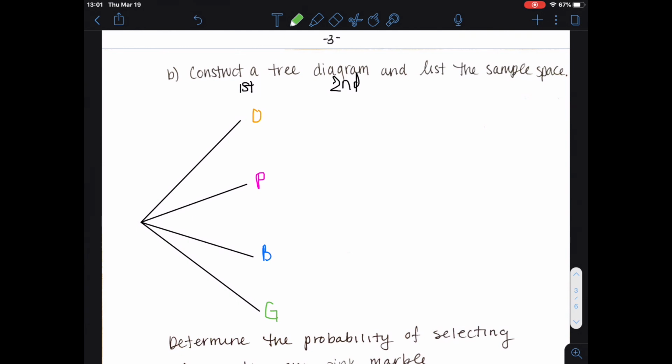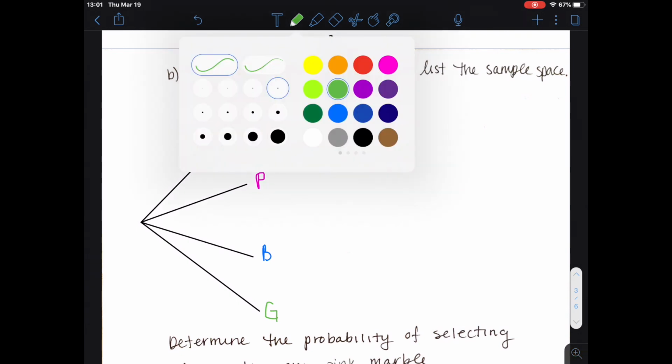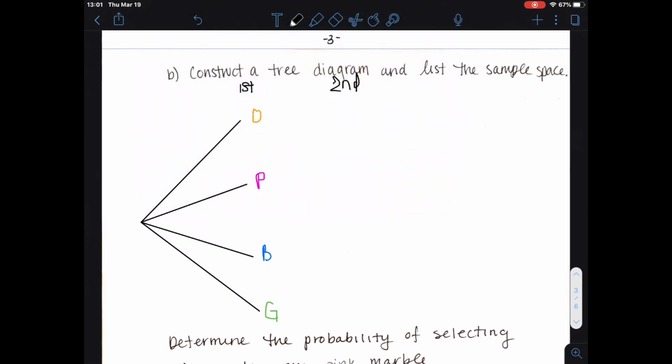Okay. Now when we look at the second marble, after you've made the selection of orange, you have 3 possibilities. Once you pick pink, same thing, there's 3 possibilities after this. And once you pick blue, 3 possibilities. Finally, green.